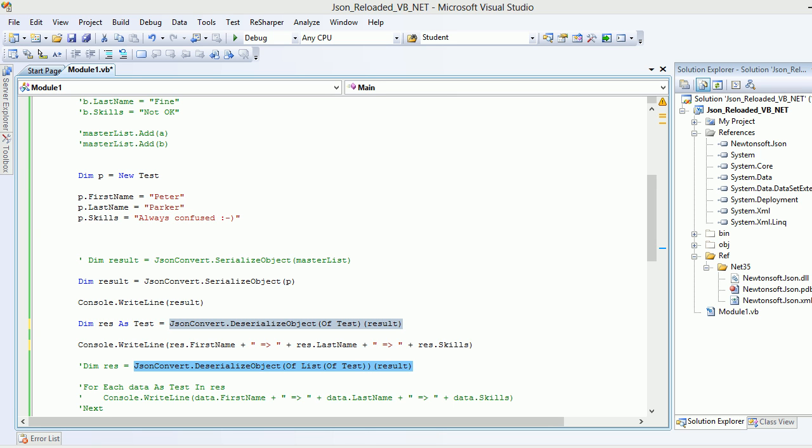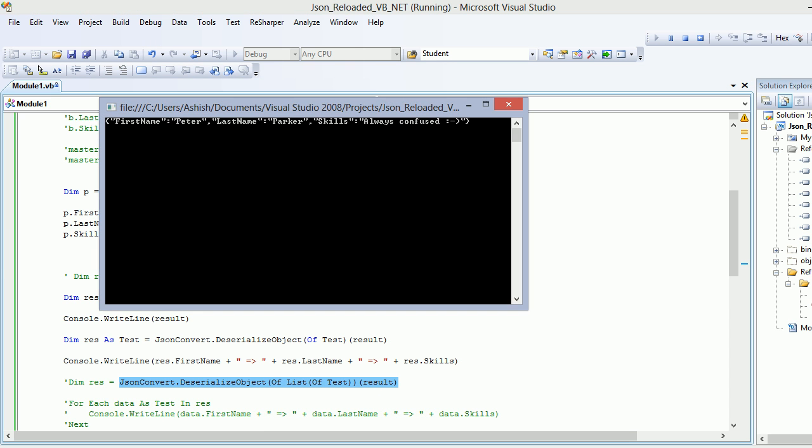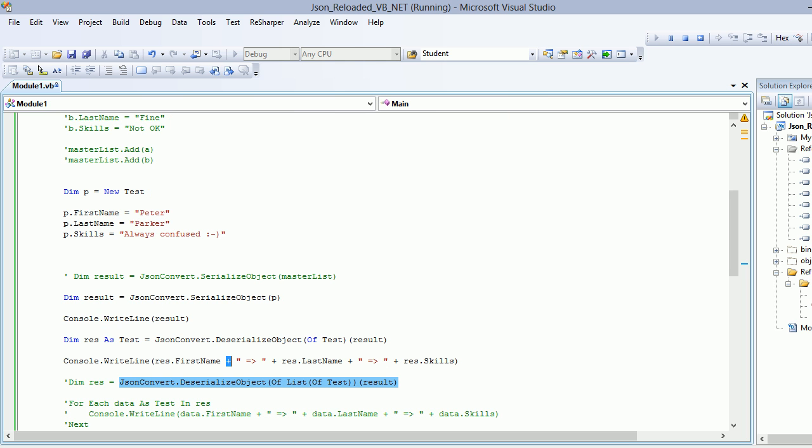I'm sorry, not the JSON object. It will return me a test object, okay? And then I'm simply going to print this thing. So let's check it out, right? So you can see the first line is the printing of the serialization. The next line is the one we are getting as Peter Parker always confused, which we are printing over here. So we are done with serialization and deserialization.